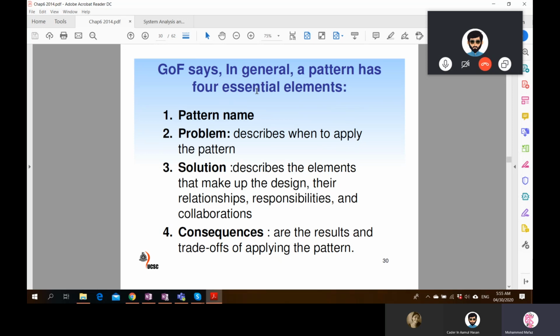When we look at a pattern, the Gang of 4 mentioned that it has 4 essential elements. One is it has a name. Second, it has a problem that this pattern can solve, which describes when to apply a particular pattern. And what is the solution? It describes the elements that make up the design, their relationships, responsibilities, and collaboration. Finally, by using this pattern, what are the consequences? That means the goods and bads. What would be the outcome? These are the results and the trade-offs of applying the pattern. So these are the 4 attributes of a design pattern.